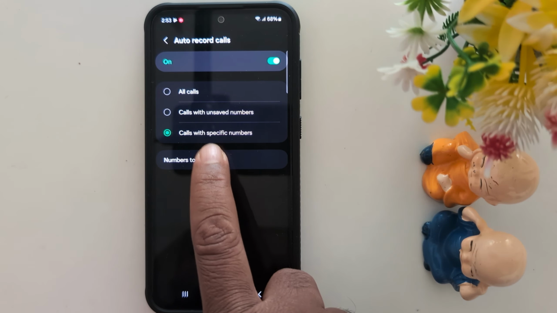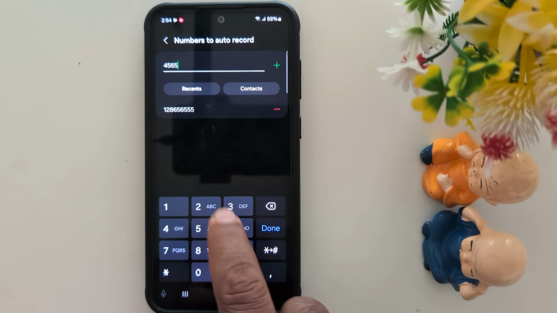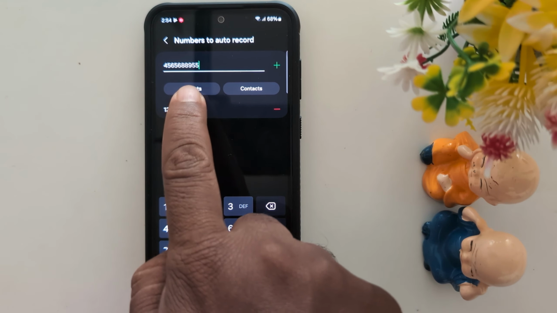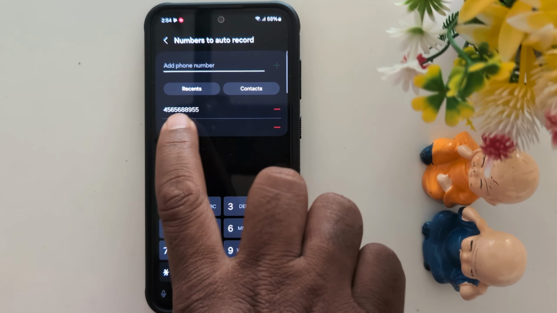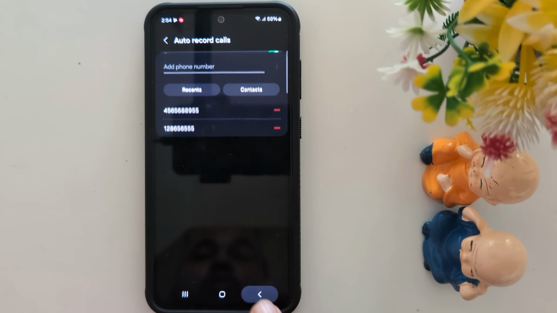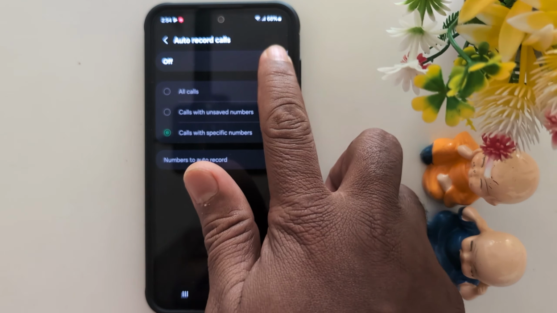Also tap on numbers to auto record. Here you can add the phone number manually, entering the number you want to record phone calls for. Also choose from the contact list or recent contacts on your device. Tap on a plus icon and record this number's phone calls on your device. So it's quite easy to auto record phone calls on your device. If you don't want to use it, just toggle it off to stop auto recording calls on your device.